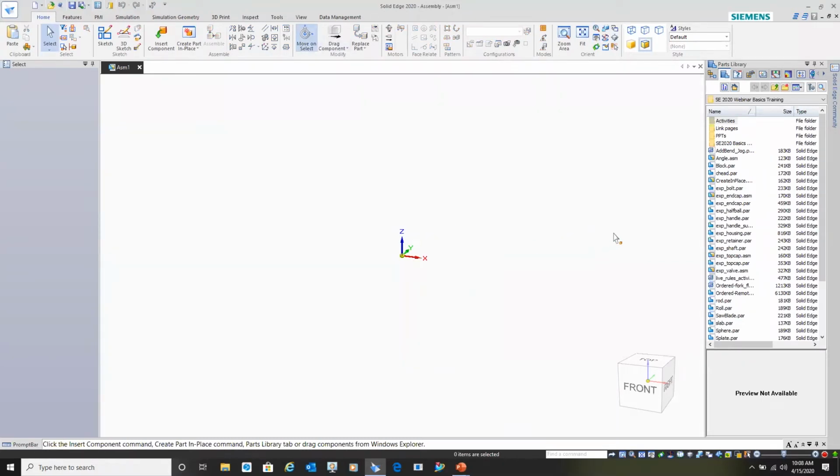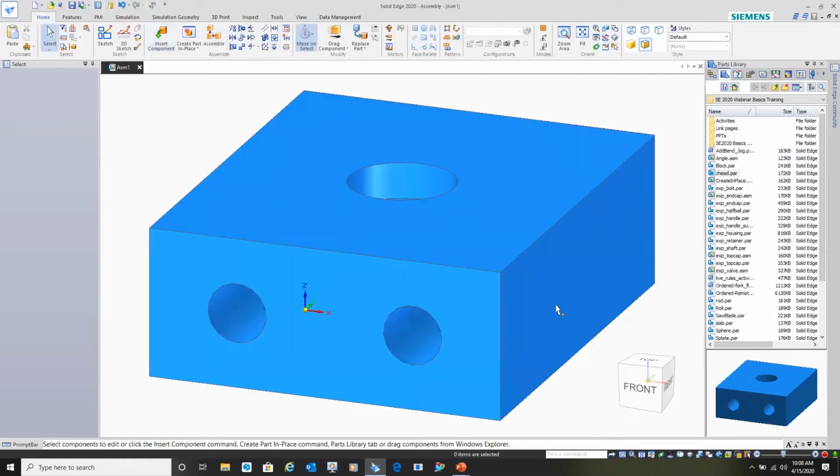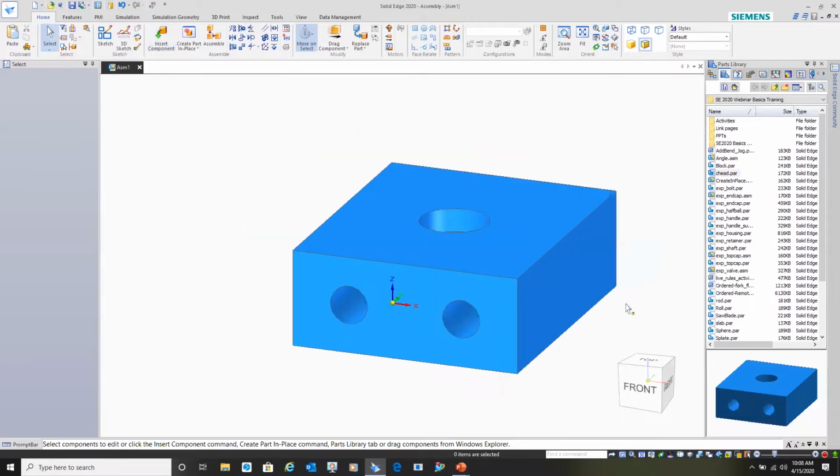We're building a model. So I can start by clicking on Insert Component, which opens up my Parts Library tab, or I could go in there and look for it myself and open it. I'm going to bring in this first part here. And you'll notice when I click on it, I get a preview of it down here. And then I actually grab the part up here in the top pane, drag and release. I can also double click on the part in the top pane, and this positions it.